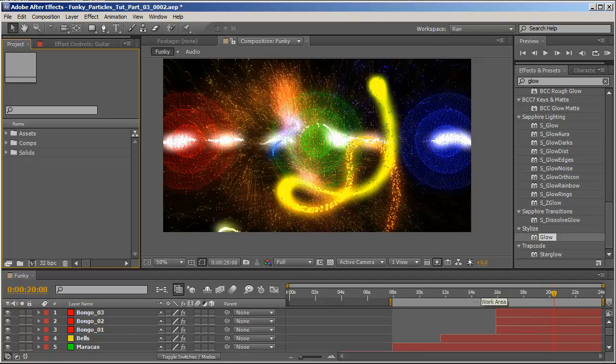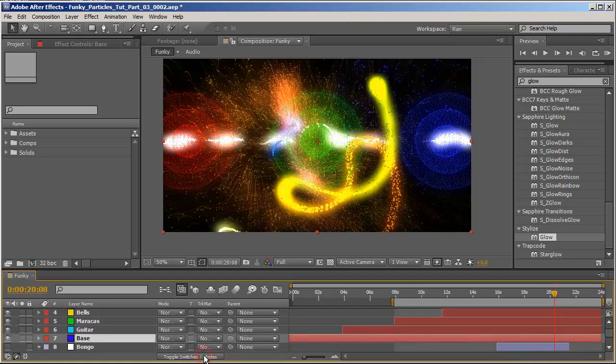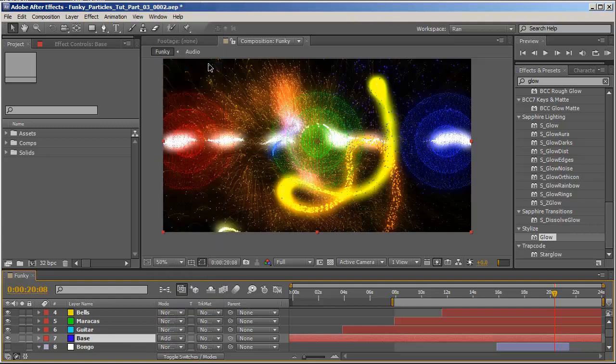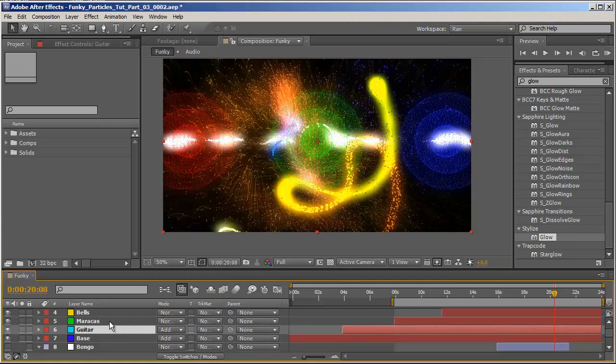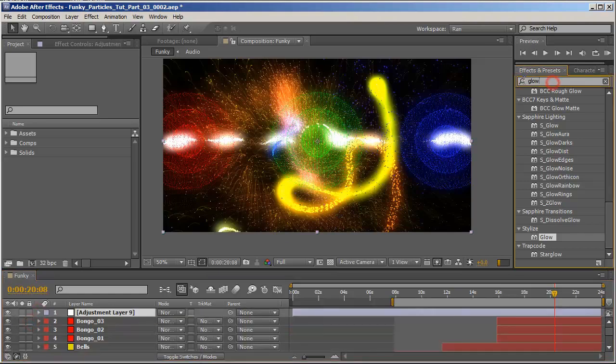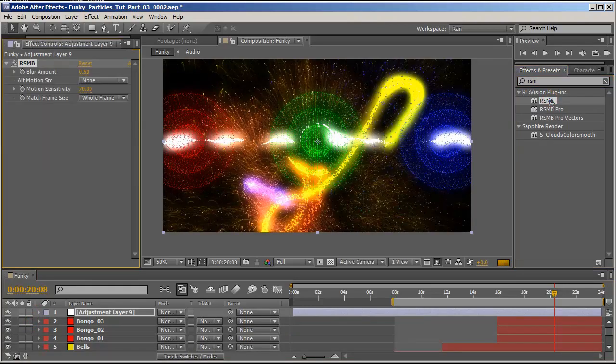So what I did is I pre-rendered every part separately in a PNG format. So I will have the option if I would like to set the transfer mode to add, which I did in some cases. And after pre-rendering these layers, I added a new adjustment layer and applied to it Real Smart Motion Blur, which gave it that final touch.